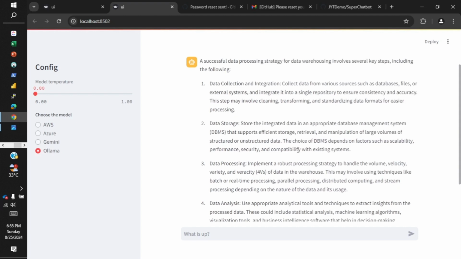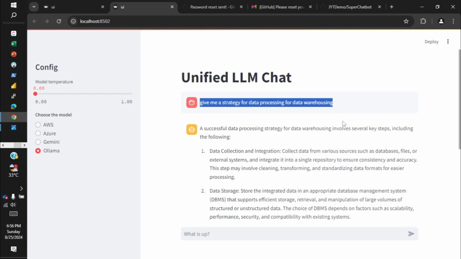Now often when we are trying to work on different projects, we find the necessity to compare the response of different models and decide which one to go for, or if there is a requirement for a multi LLM based project where you have multiple agents working on different LLMs, then also we need to decide on such things, which LLM to go for which of the task. So this gives a consolidated platform, so unified LLM chat or super chatbot, whatever you call it.